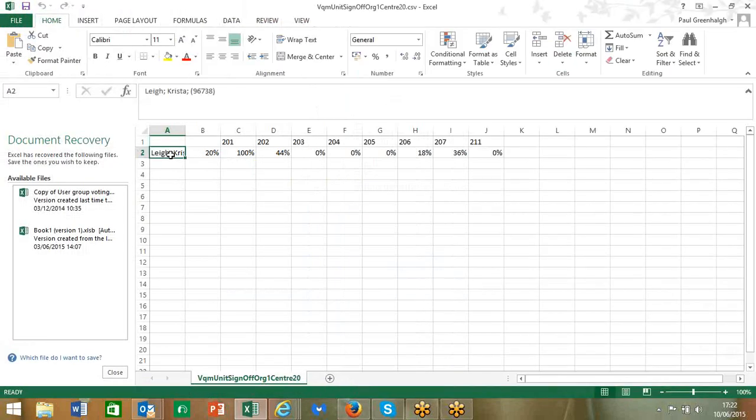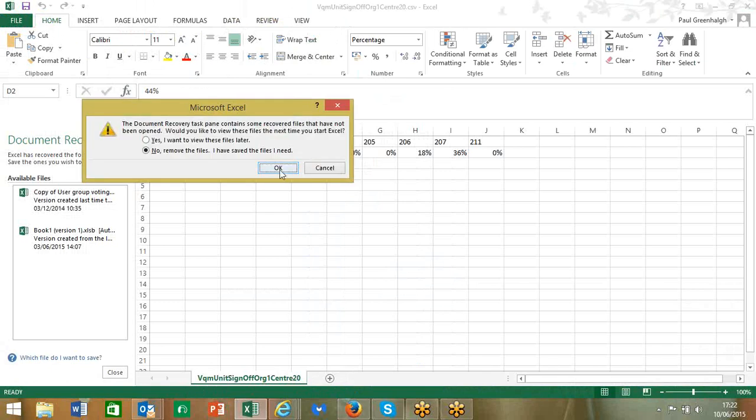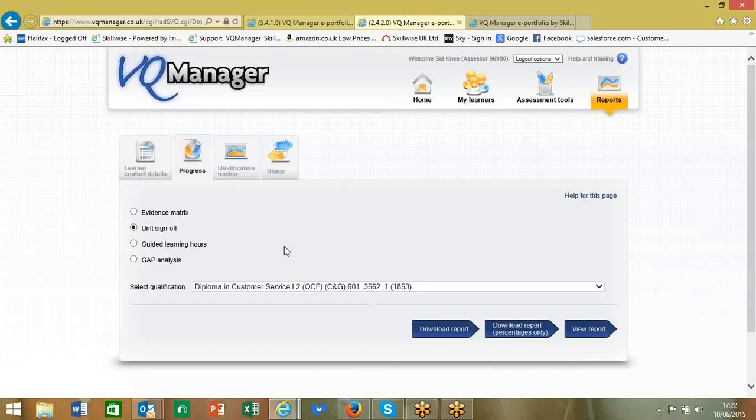And it will show you who the learner's name is, which units they've been assigned, and how far through each of the units they are. So this is 20% through the qualification, 10% through Unit 201, 44% through 202. So if you just need to see from a very quick view of how far through each of the units your learners are, that's a very good report to look at.